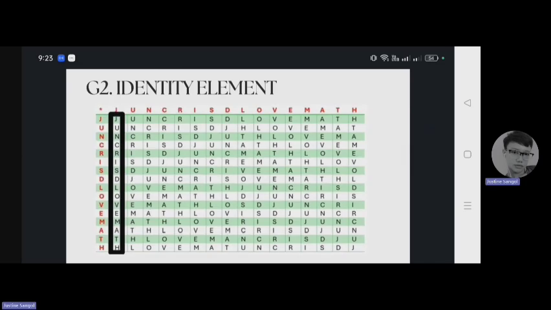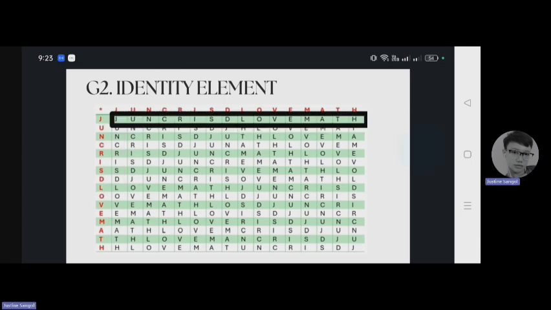As you can see from our original table, in the second column, when we operate the first row with J, we will get the element itself. And for the second row, when we operate the second row with the first column, we will get the element itself. Meaning, here in the table, J is our identity element. So to check if it is true, let's operate the elements with J.